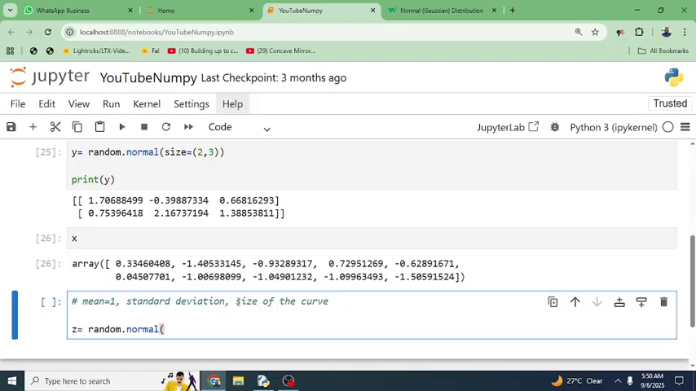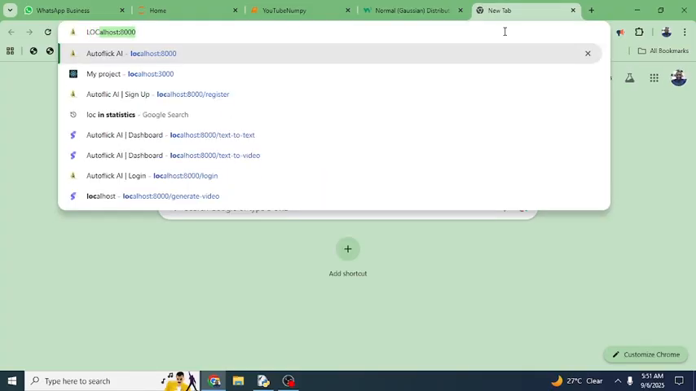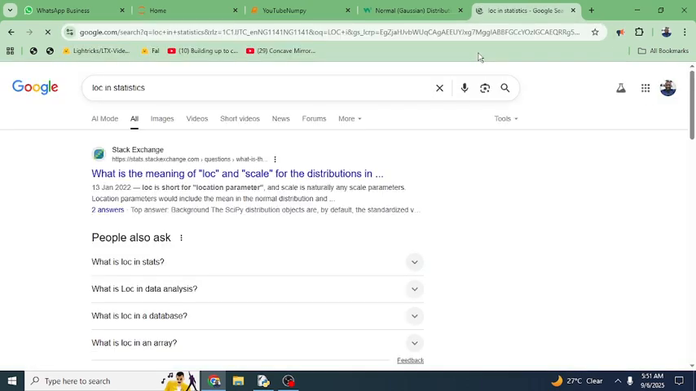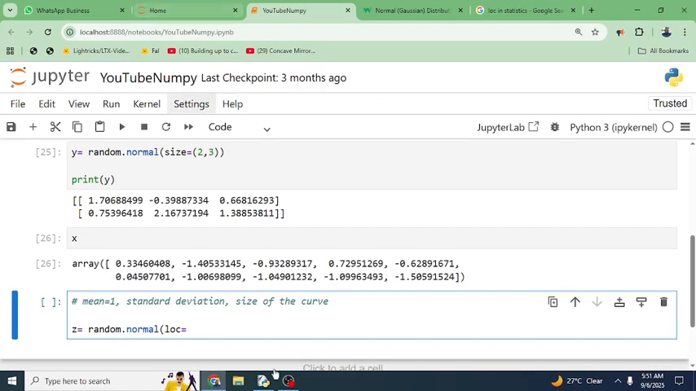So the first thing is your mean, right? We talk about LOC. LOC is what we use, I think, if I can recall, it escaped me just now. Let me just check: LOC in statistics. It's the location parameter. So that is LOC, so your LOC is actually the mean.